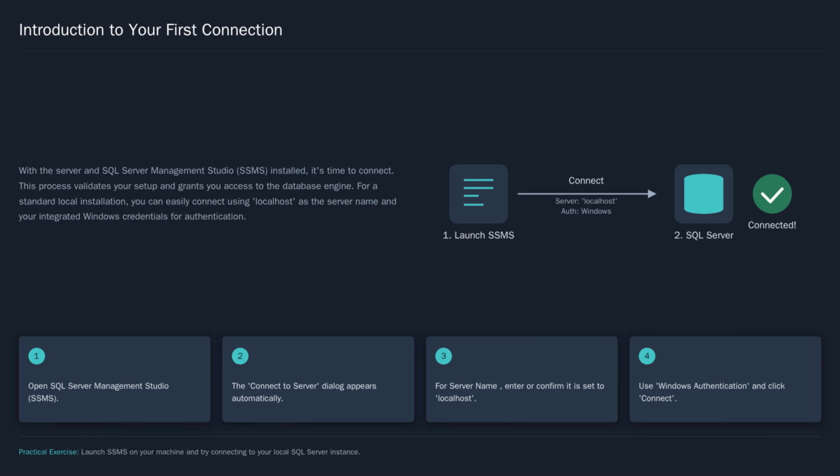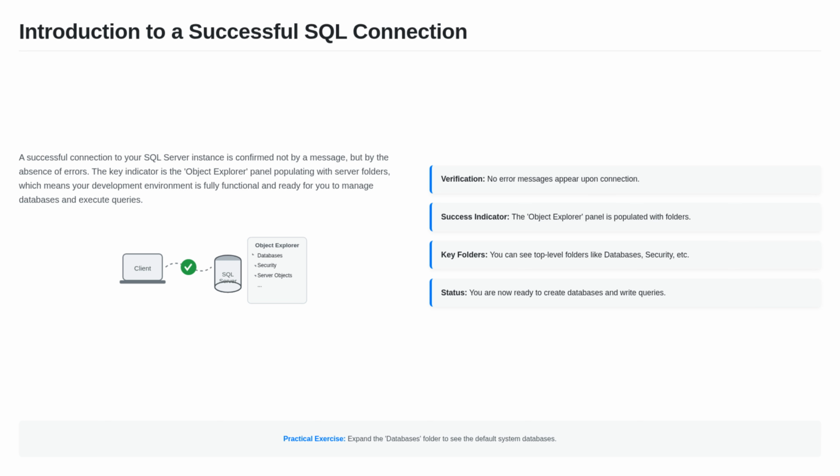With both the server and our tool installed, it's time to connect. Open SSMS from your Start menu. A Connect to Server window will pop up. The server name for a local installation is usually your computer's name, or you can simply use localhost. Leave authentication as Windows Authentication for now, since we added ourselves as an admin. Now click Connect. If everything worked, you won't see an error message.